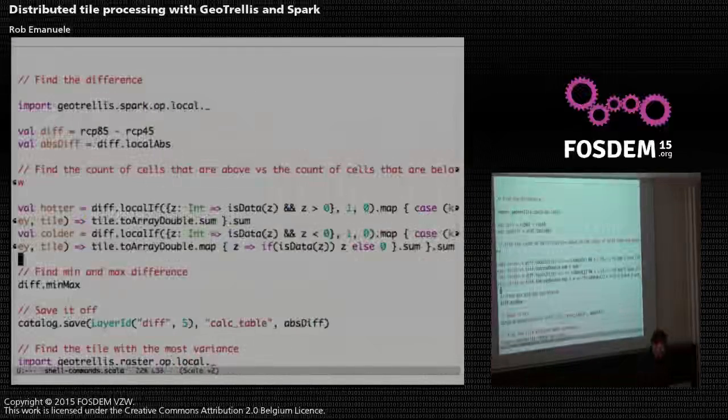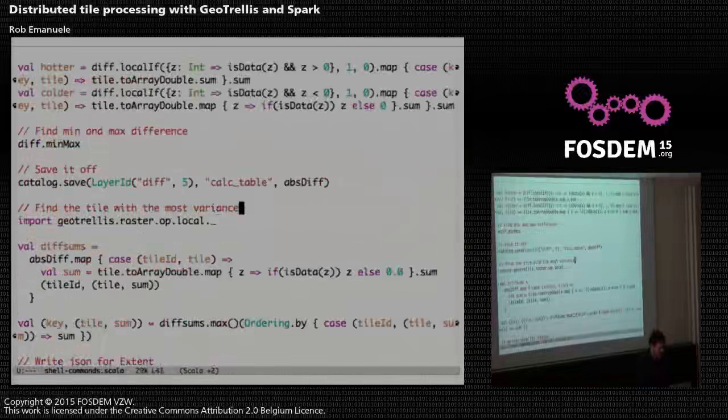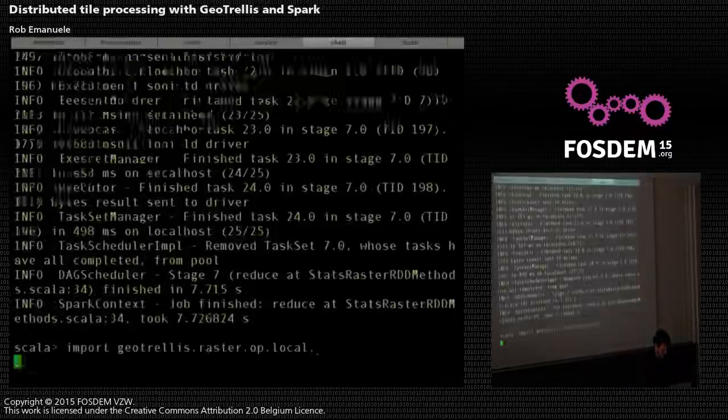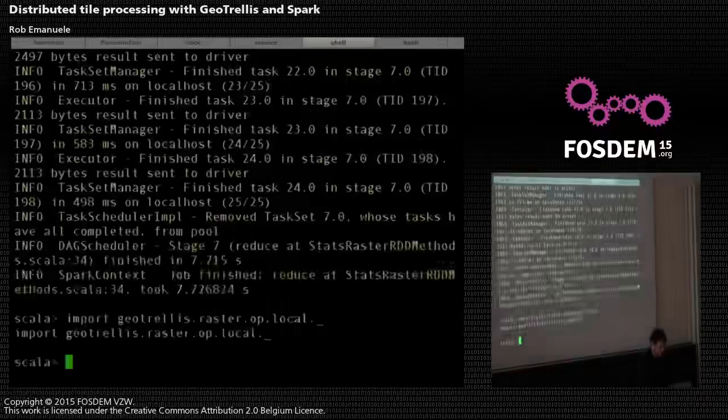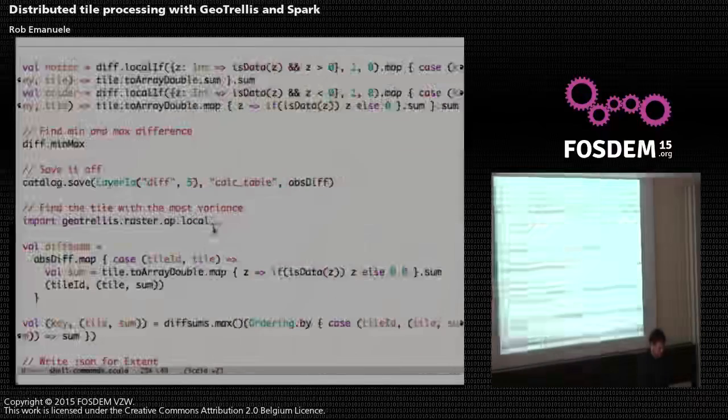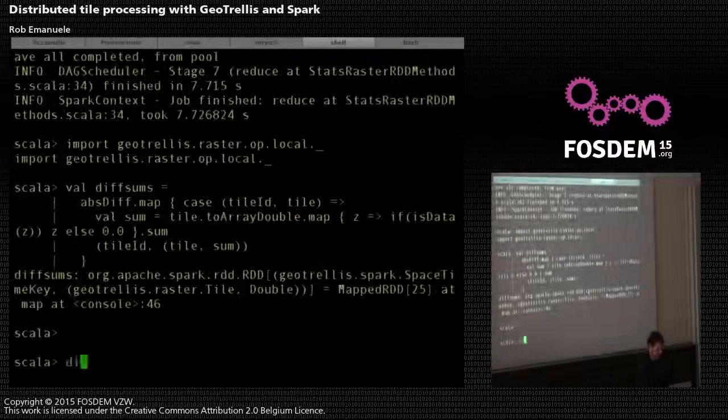So I might want to do something a little more complicated. Say I want to find the tile in the absolute difference that has the most variance, so the greatest total difference. For that, I'm going to do sort of the sum calculation again, but something a little different. I'm going to map over the tile ID and tile again, take the sum, but keep the tile ID and tile sum data because I'm going to look at that later. So let me just paste that in instead of typing all that out. Great. And that's called diff sums.